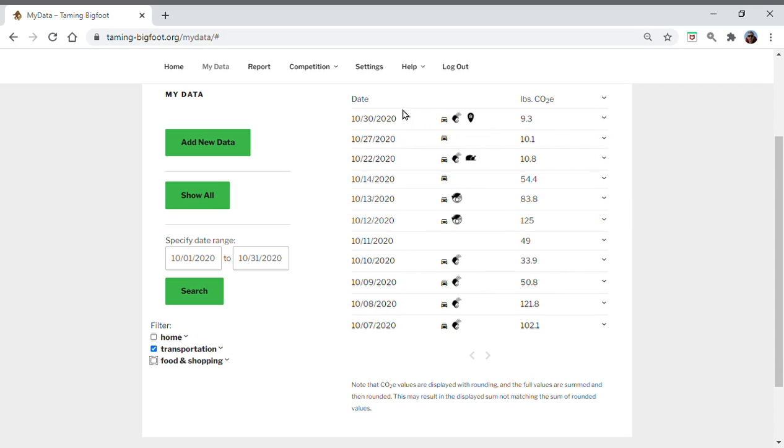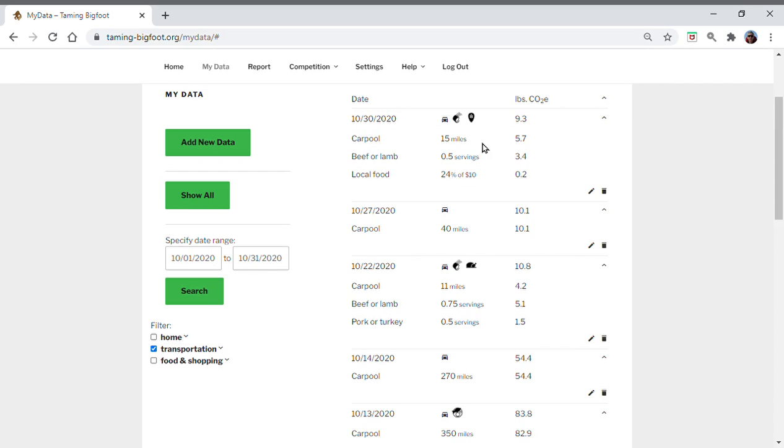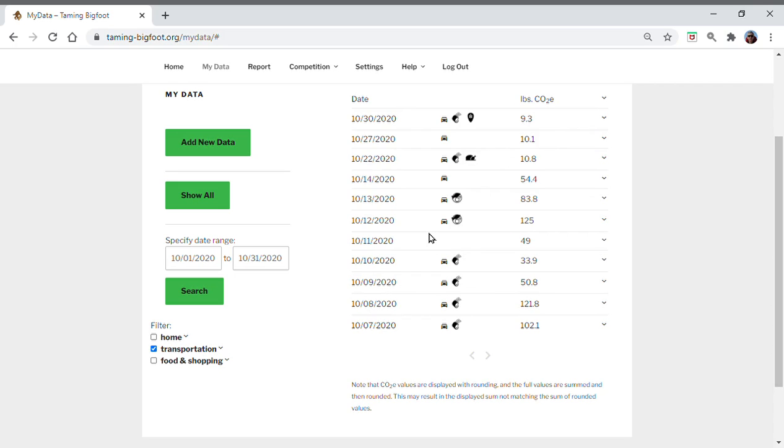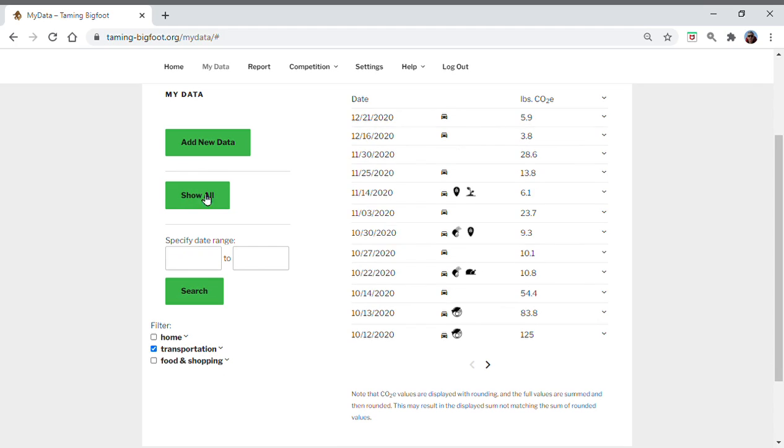So each of these entries now contains transportation. So a lot of carpooling. There's some food in there too, but carpooling, quite a long trip there. So this is hopefully useful in showing you how to enter data. I want to show all again.